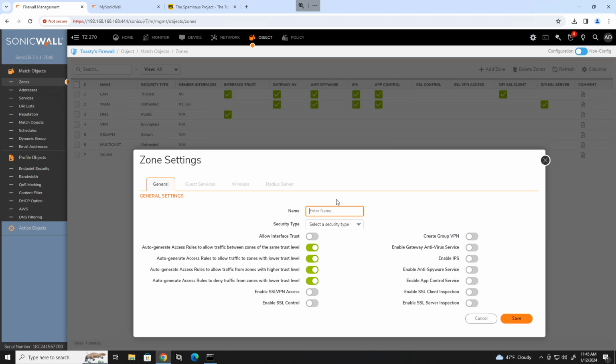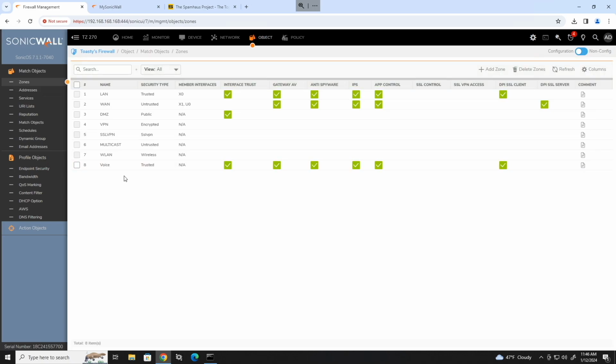So the first one I'm going to create is voice. Security type is going to be trusted because this is going to be an internal network. It's going to be our phones. We'll allow the interface trust. And I do like to enable all the security services for the zone. This really is not too necessary for voice, and it can also cause some problems with voice traffic. All the overhead required to apply these against just voice traffic can be a little overkill. So really, these are optional, but we're going to go ahead and save this new zone. And we can see it shows up down here, and the settings are basically mirrored from the LAN zone.